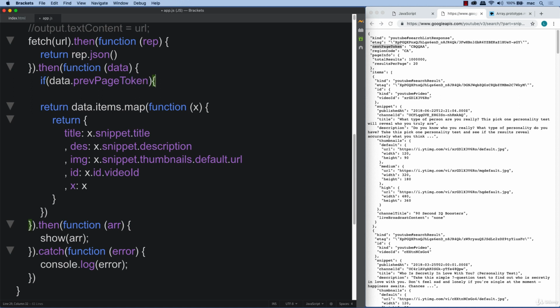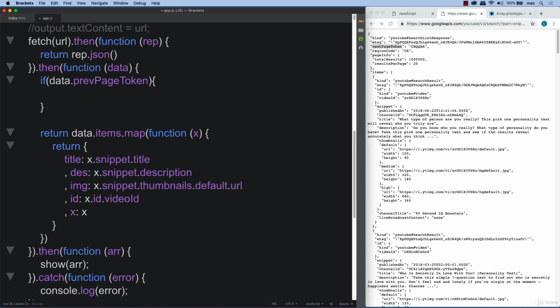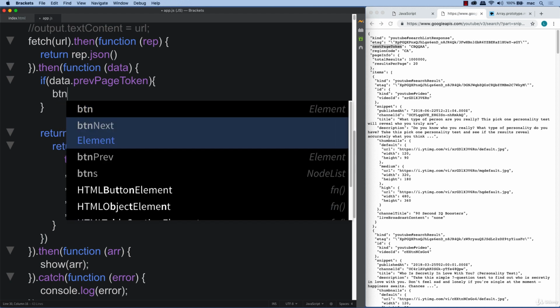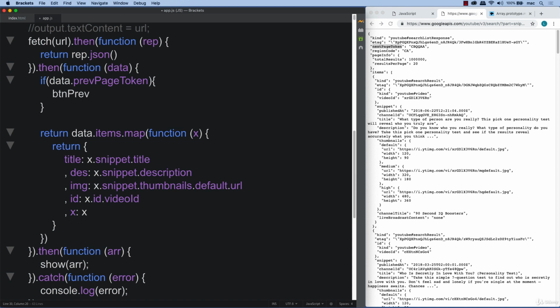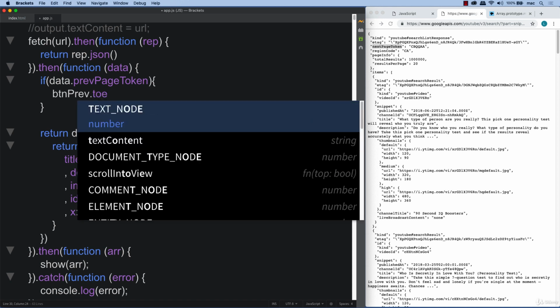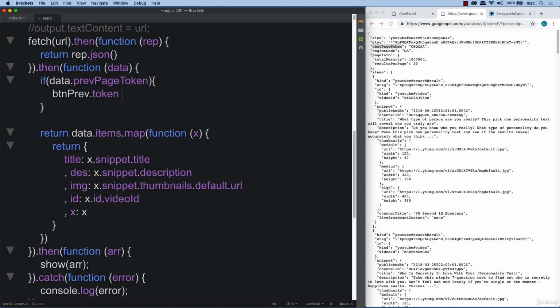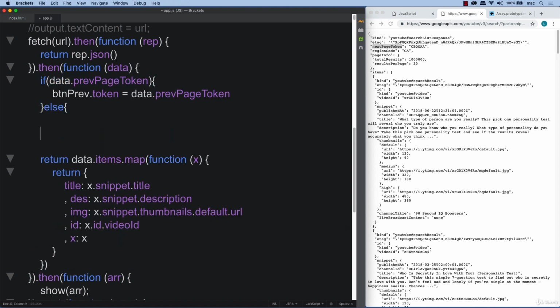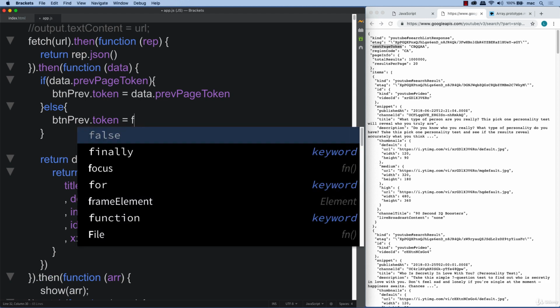We'll double check that. So if there is a previous page token, then we're going to take the button previous and we're going to add a value of token to that object, and the value that's going to be added in is going to be whatever this previous page token is. And if it doesn't exist, take previous page token and we're going to just set that to false. So that doesn't exist. There's nothing there.